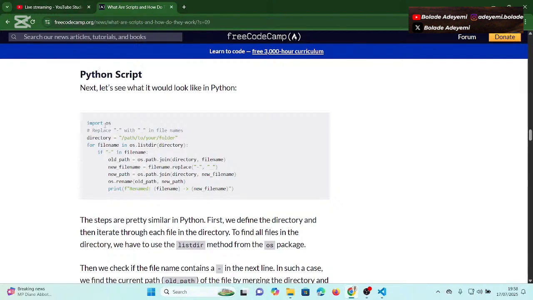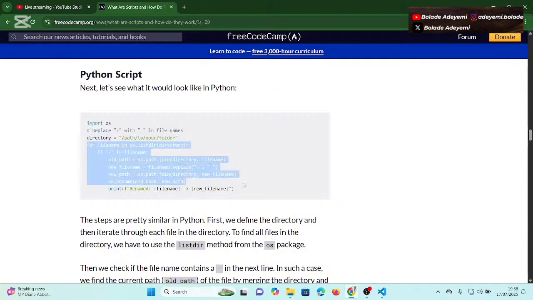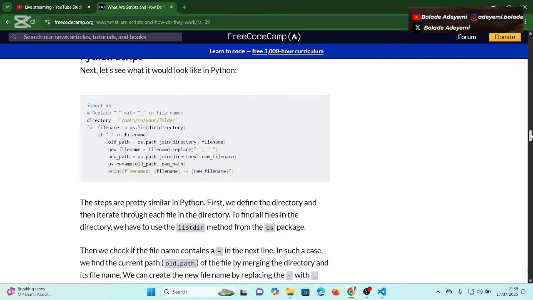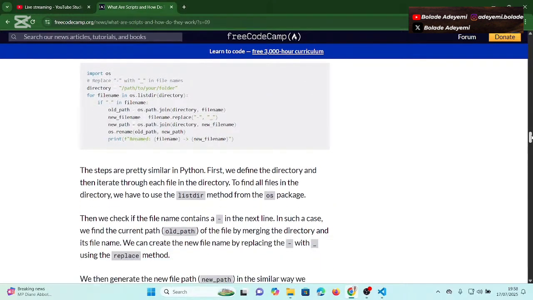Okay, so let's look at the Python version. In the Python version, you can see it says import os, and then replace this with this, and then you can see the directory and all these other commands. Let's quickly see how we can use Python to do it. The steps are pretty easy in Python. First, we define a directory and then iterate through each file in the directory.